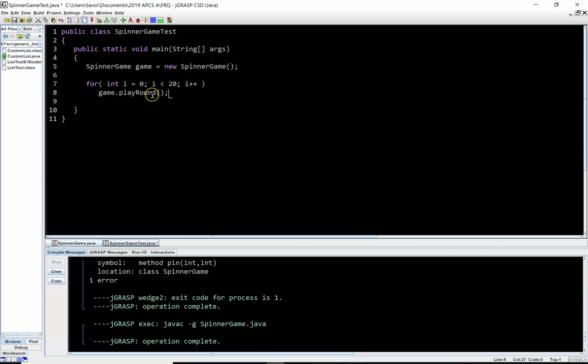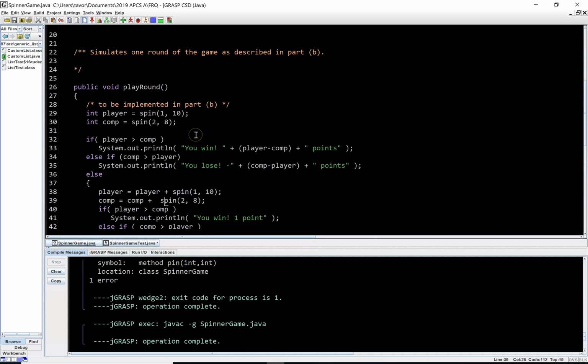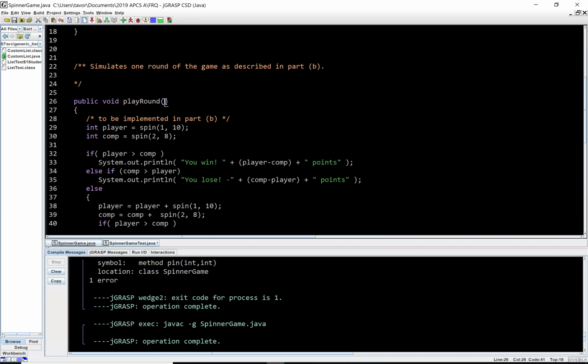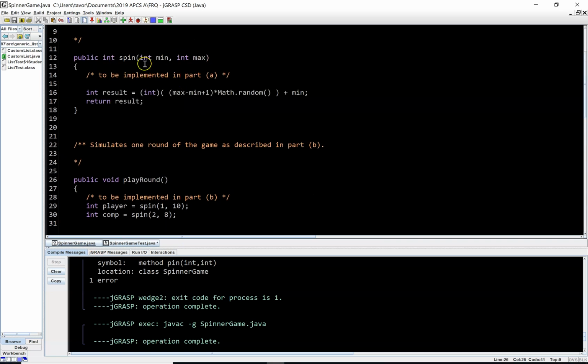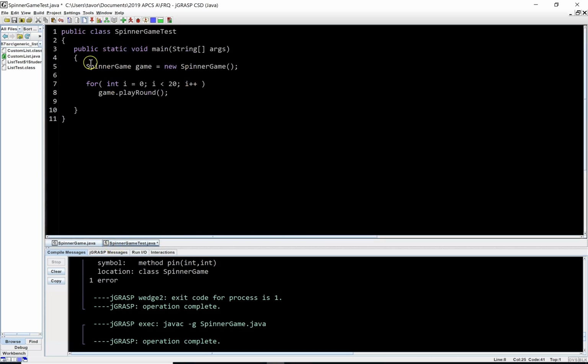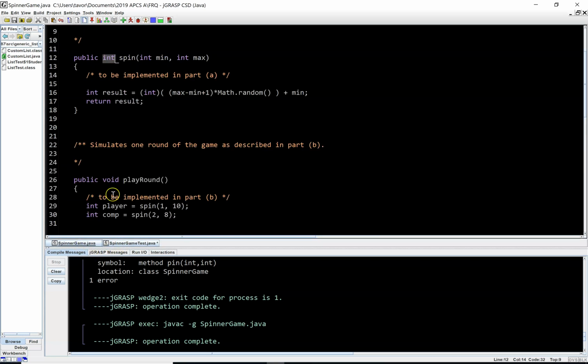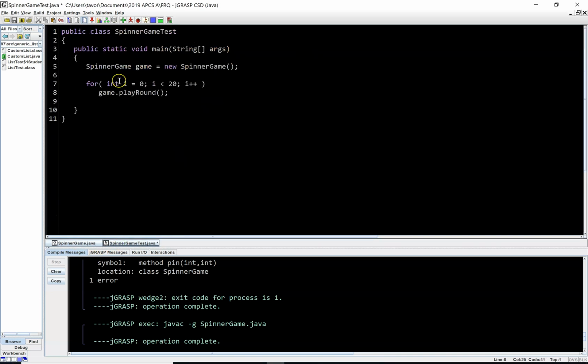Notice that there's no arguments in the parentheses. There's no numbers in the parentheses because the play round method has no parameters. There's no variables. Unlike in the spin method, there's 2 arguments, 2 integers. And so I had to send it 2. This returns an integer, so I had to print in the test class. I had to print that. The play round doesn't return anything. It's void of a return. And so I just need to execute it. Now, running 20 times, I would expect at least 1 tie, hopefully multiple ties.